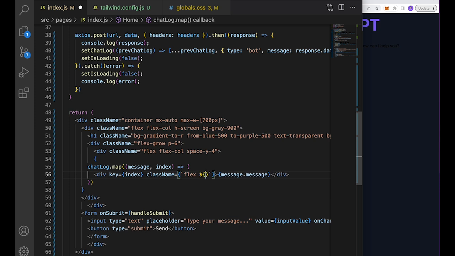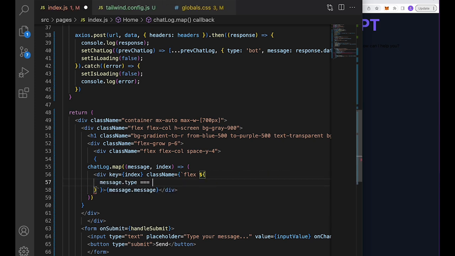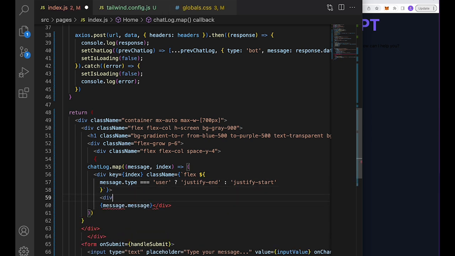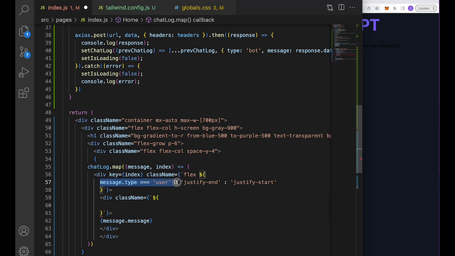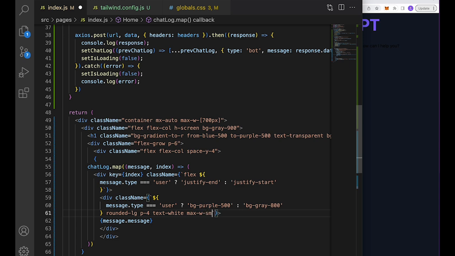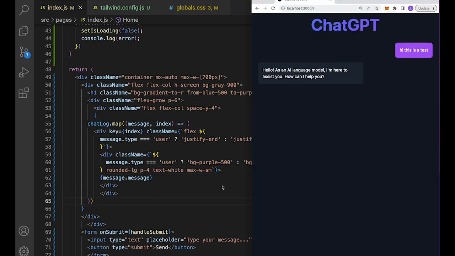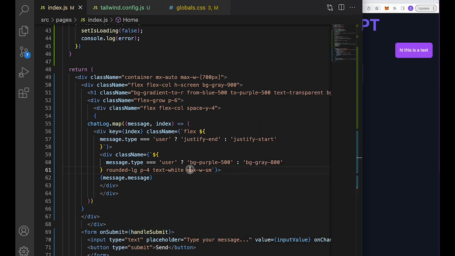So for class name, this would be flex. And then here we have 2 cases, the user message and the bot message, and that will have slightly different styling. So we want to align the user to justify end, so that would be on the right side, and then justify start for the bot. And inside here, we can also have different colors, whether it's a user or a bot, so we can visually identify them. For the user, let's do background purple 500. For the bot, let's do background gray 800. And for both of them, rounded LG, some padding, text white, and then set the max width. So this is how it looks.